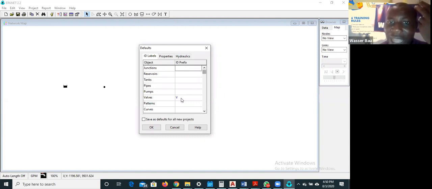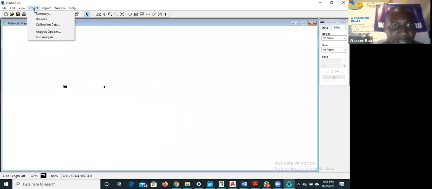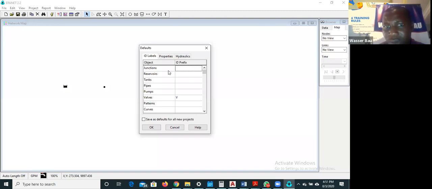Here you can set any prefix. I can set it to say all my junctions should be J. Then all my reservoirs should be R, capital R. Okay, how do I get to this place? Go to project, go to, let me cancel it. Go to project, go to defaults.